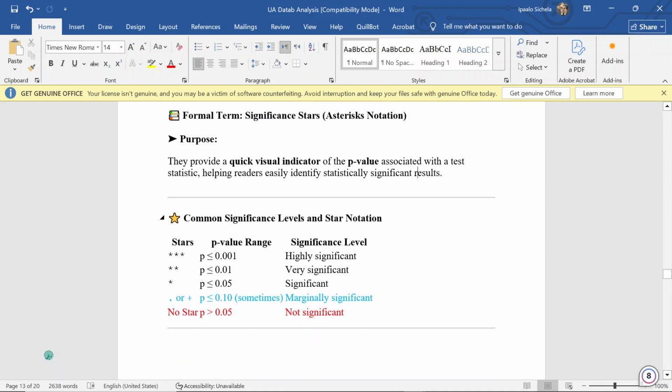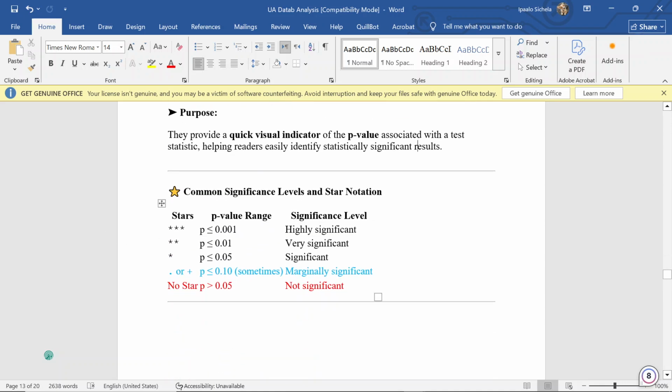So the 3 stars. Okay, let me just start at the bottom. When you don't have a star, for any value which has got a p-value greater than 0.05, which can be in percentage form, so any value greater than 5%, it is not statistically significant. P-value or sig values are just the same. They just show statistical significance.